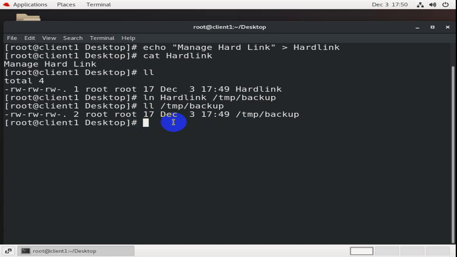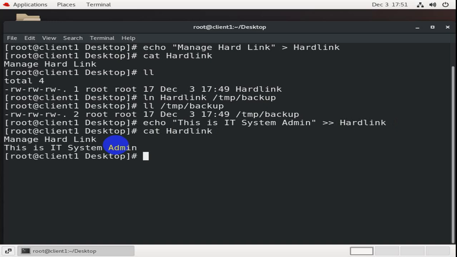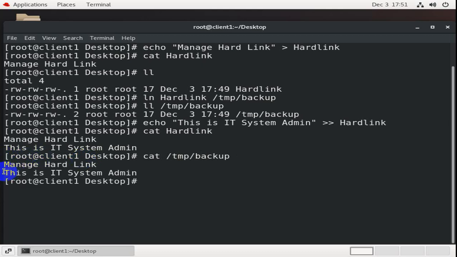Now I am going to insert some text in the same file. echo, double quotation, this is IT system admin, and input the content in the hard link file. Now check cat hard link. Now I'm going to check the hard link file. cat /tmp/backup. Look, the content is added in the backup file.